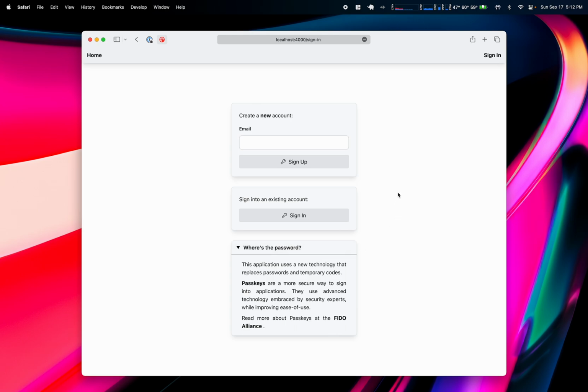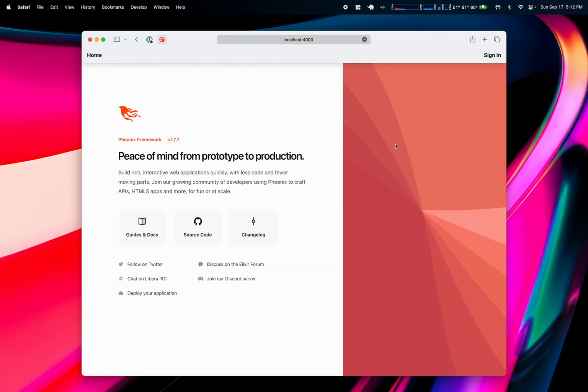All right, well, if you are interested in implementing passkey support for your LiveView applications, check out WebauthnComponents on HexPM or on GitHub, and definitely let me know if you have any issues or if you have any feedback.